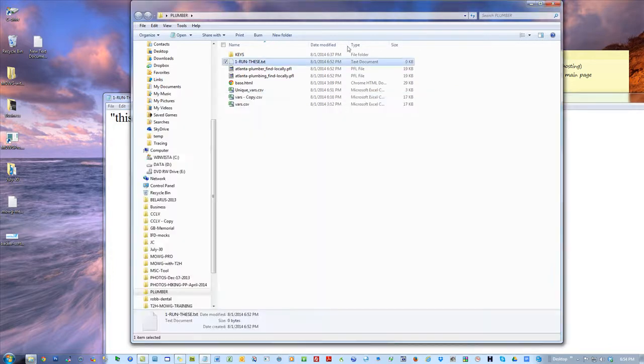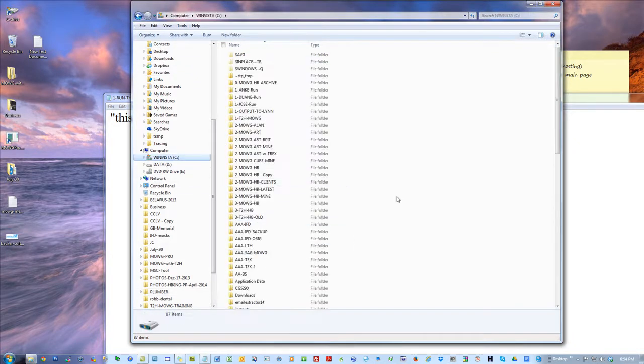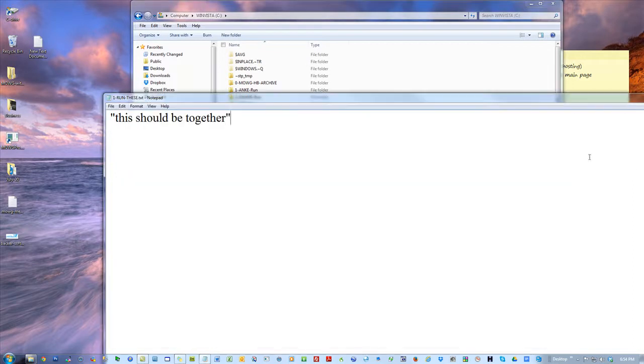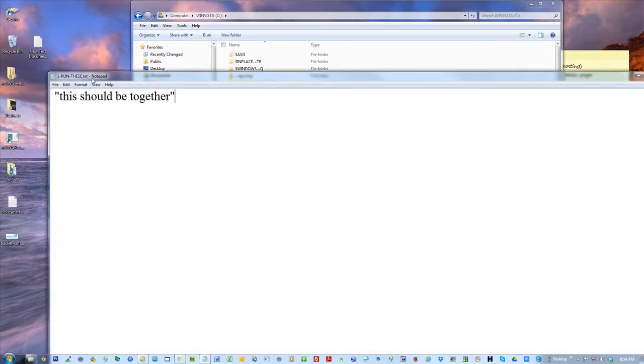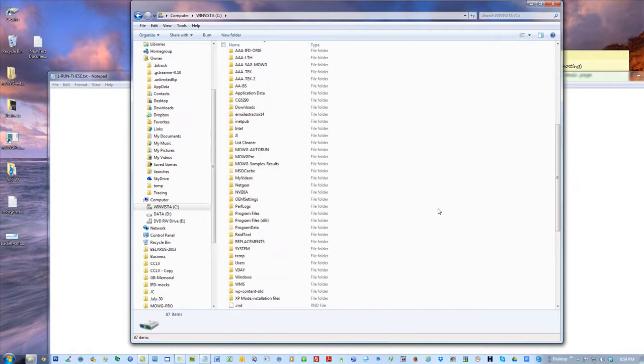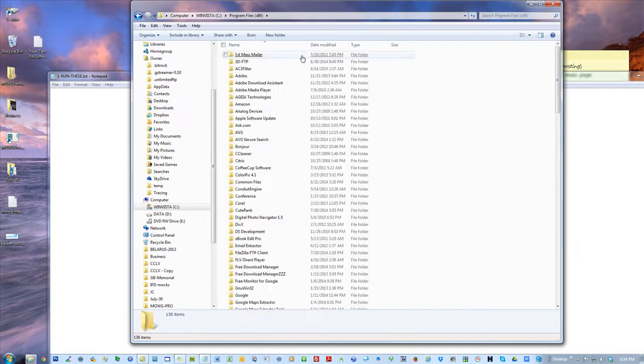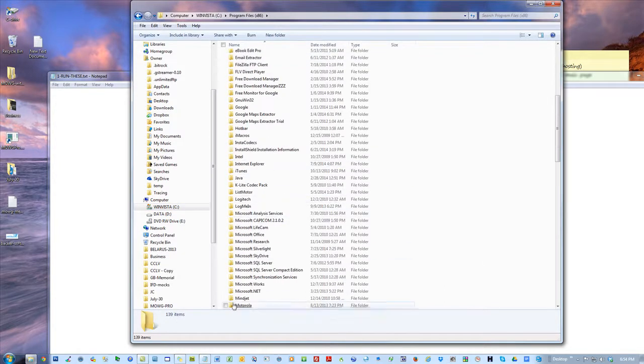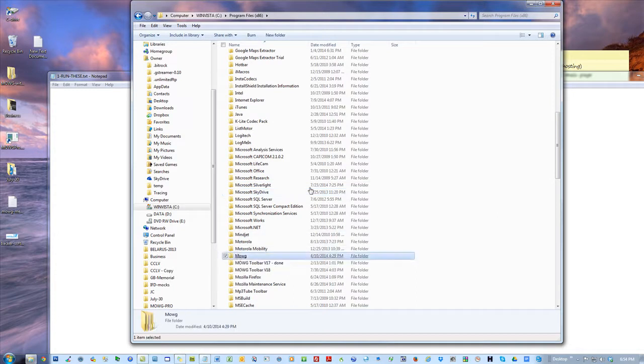You get that idea? Okay, so here's what I'm going to do. I'm going to go to my C drive, and I'm going to say run MOWG. That's really what we're going to do. We're going to make this text file into a batch file, which makes these command lines. But we're going to say, in our command line, run MOWG. So we have to go find it. MOWG Pro.